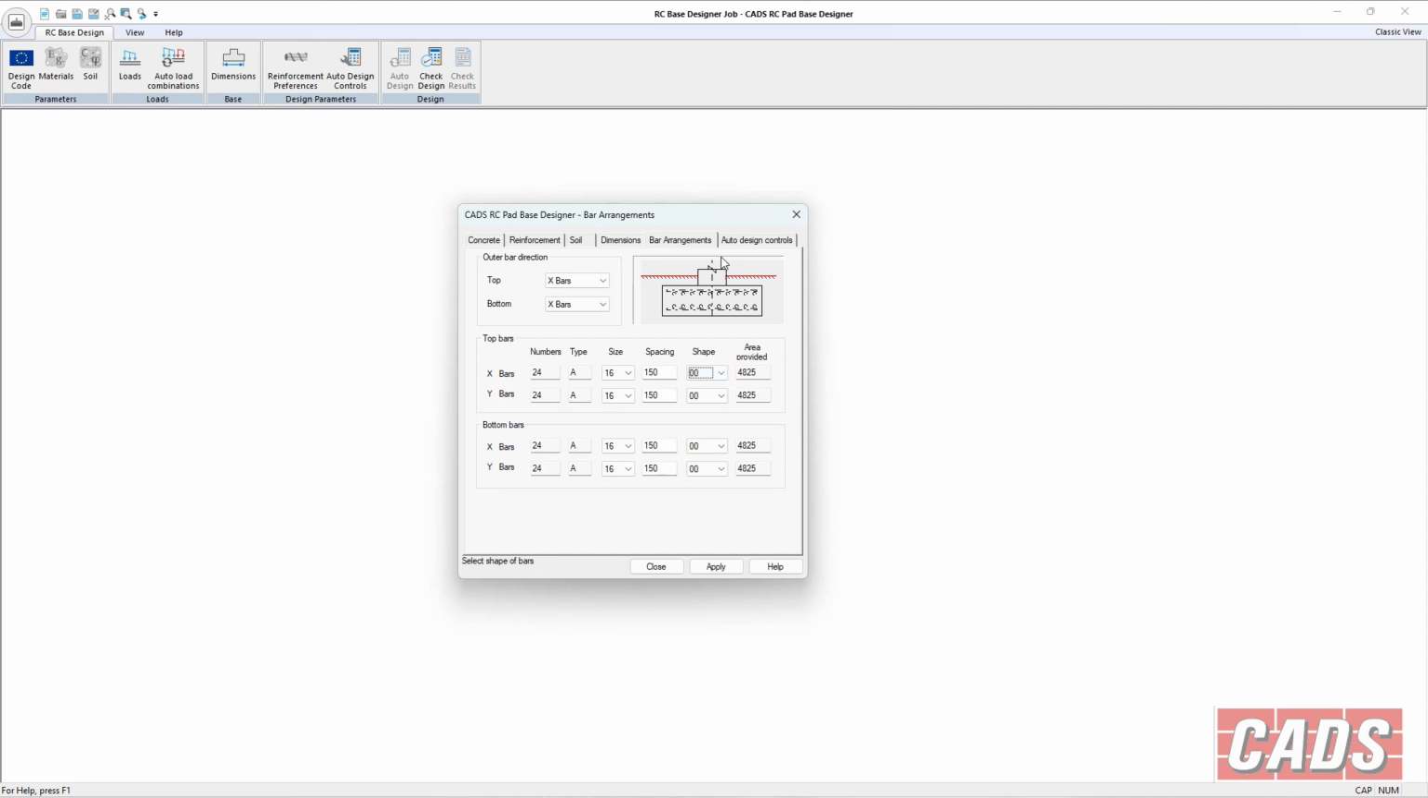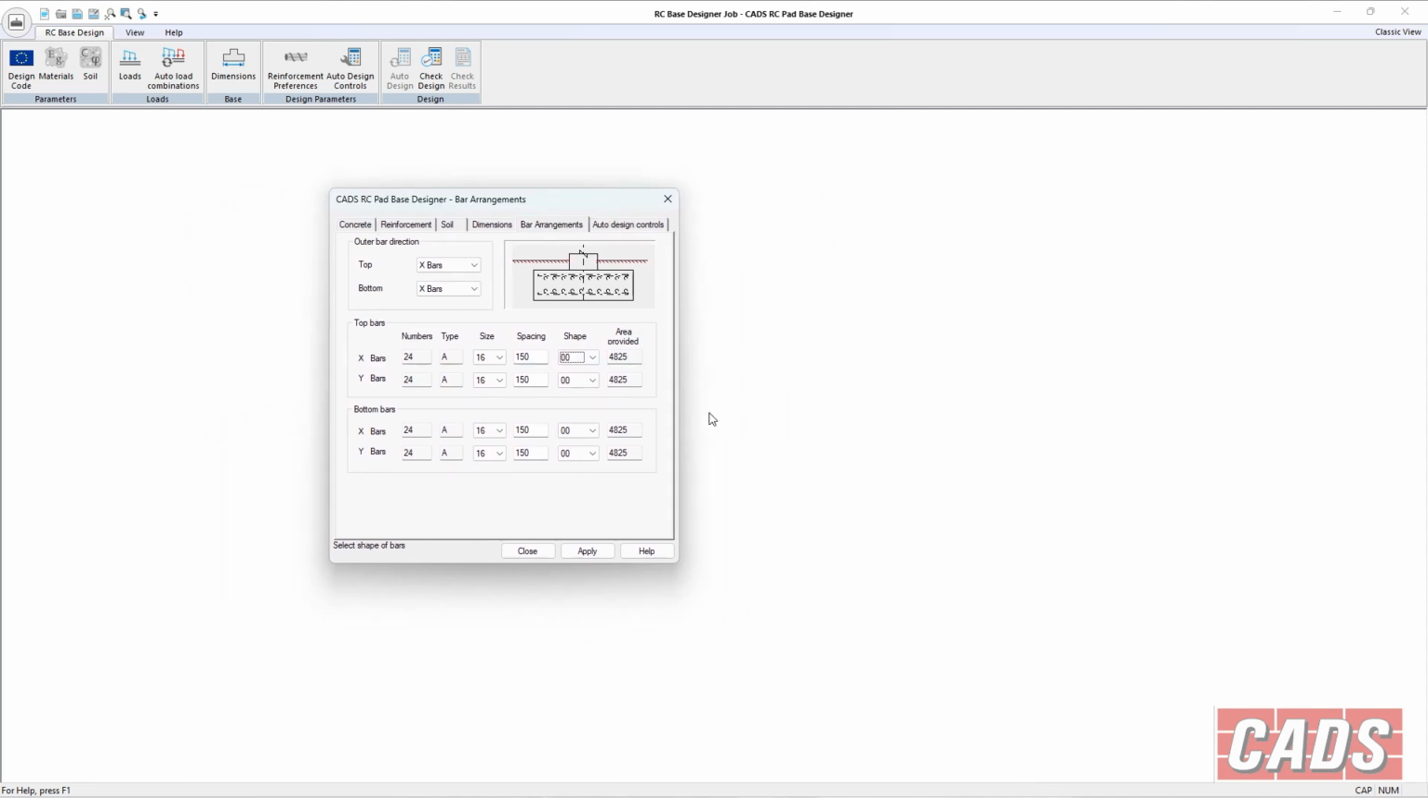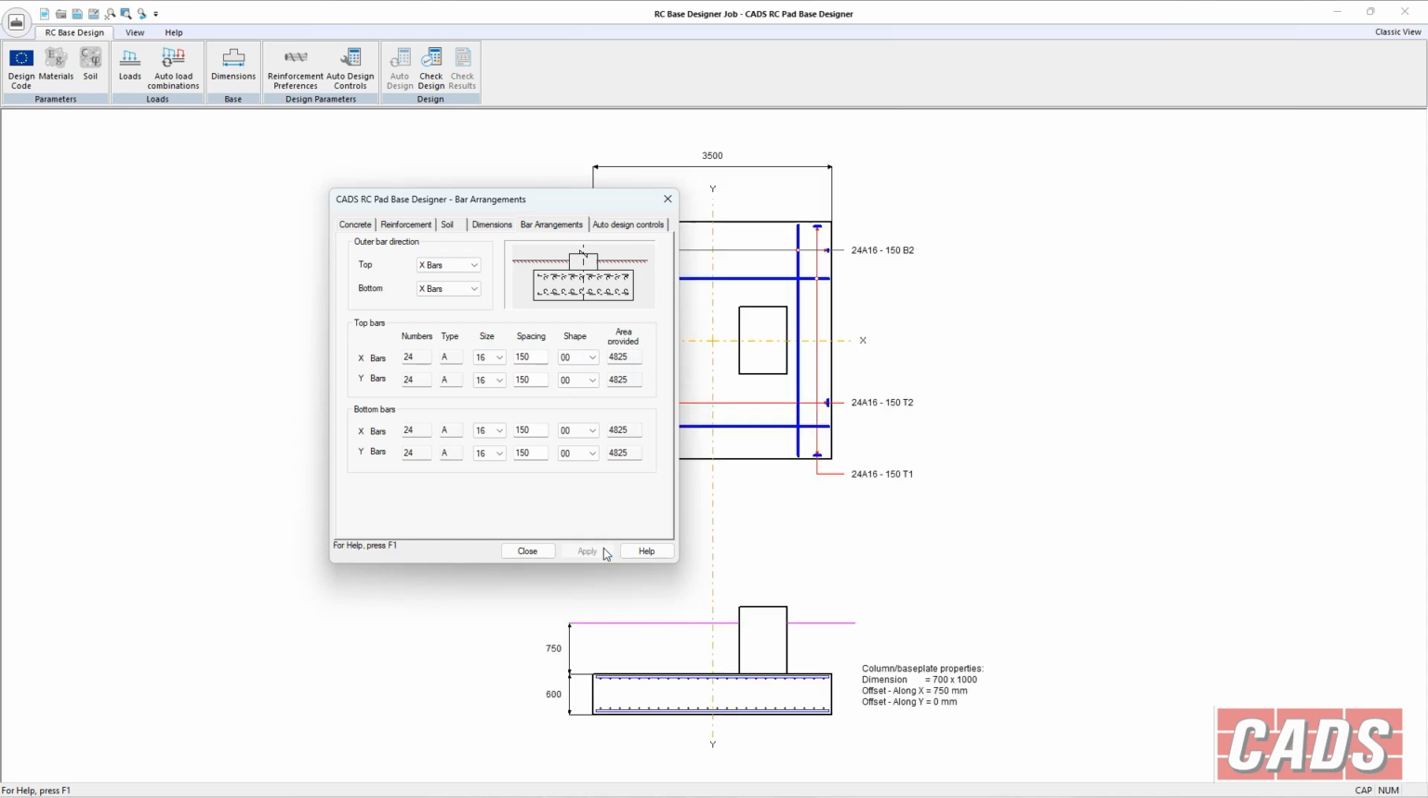And we can change the shape. So you'll see when the diagram comes up, the default is straight bars. I can edit that to whatever I want it to be. So it could be O bars or U bars, 21s. So you can see me toggling it to U bars and applying that. There we go. It's up to you which way you want to go. You can see the area provided.